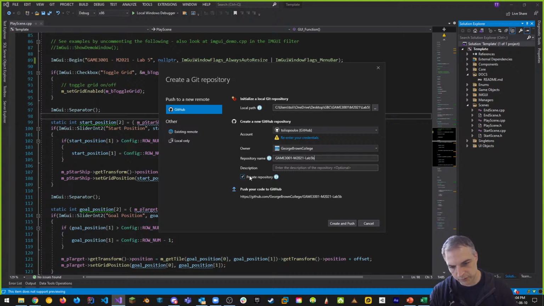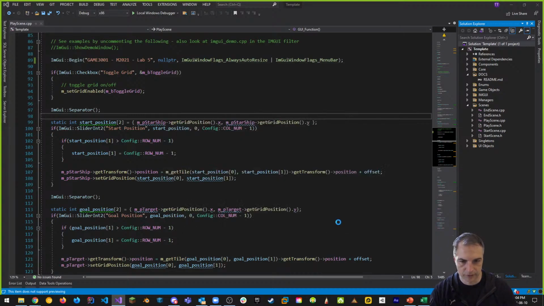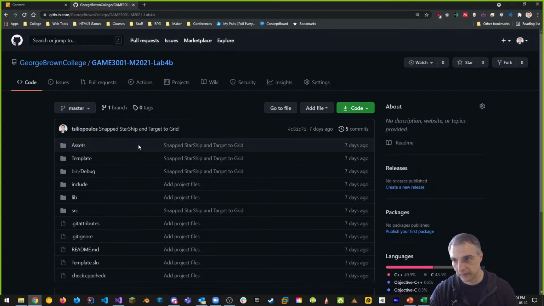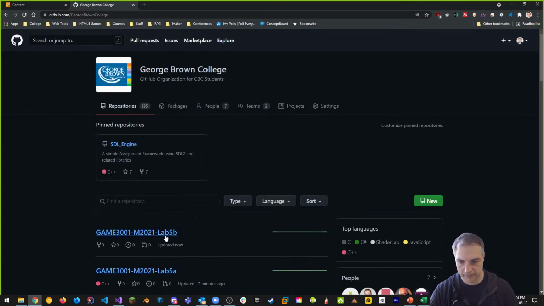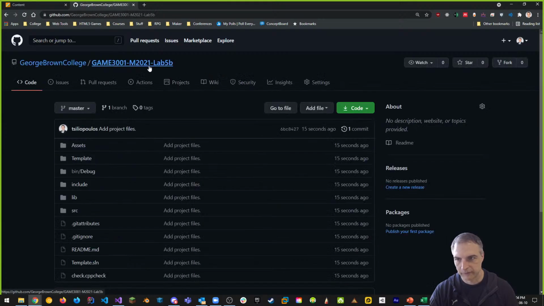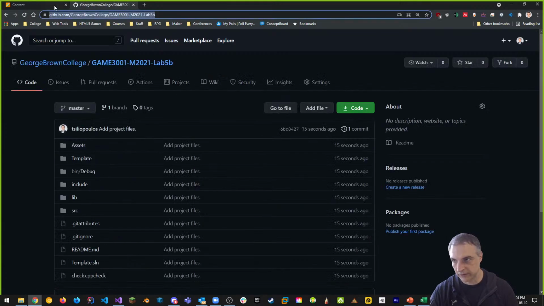I'm not going to make it private. It's going to be public. So I'm going to uncheck that one and then press create and push. So that should do everything we need to get that repository going, all within Visual Studio. All right, and then let's go up and check it online. So if I go to George Brown College and I see Lab 5B, there it is. I want to grab this link, and this is going to be our final.